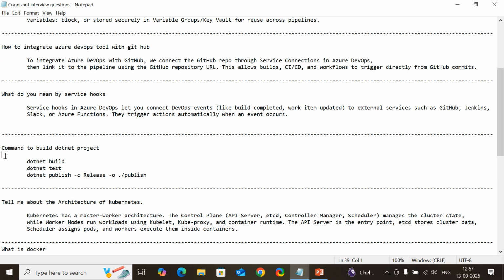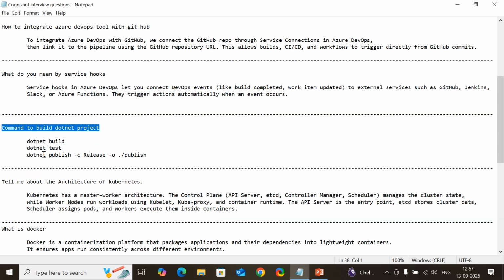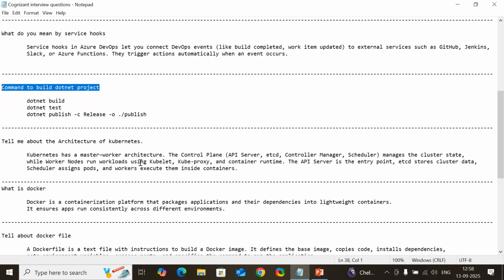And suppose you have a .NET project in your environment. What are the commands you are going to use in your project to build the .NET project? Here you can mention dotnet build, dotnet test and dotnet publish -c release -o publish. And if you are using a Java project, then mostly we are using Maven as a build tool. You can explain the Maven commands as well.